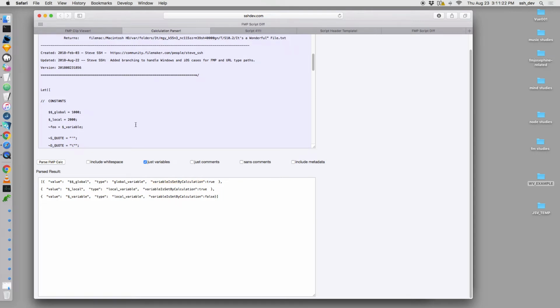That shows that this is context aware. So it understands that this first global variable is being assigned a value in this calculation. And so this property, which is called variable is set by calculation, is set to true. Similarly, for the local variable, we are assigning a value to it, and so the property is set to true. However, in this third example, we can see that that variable is not being updated, it's just being referenced. And so for that one, the property is set to false, showing that the variable is not being updated. So it's context aware, this parser is.